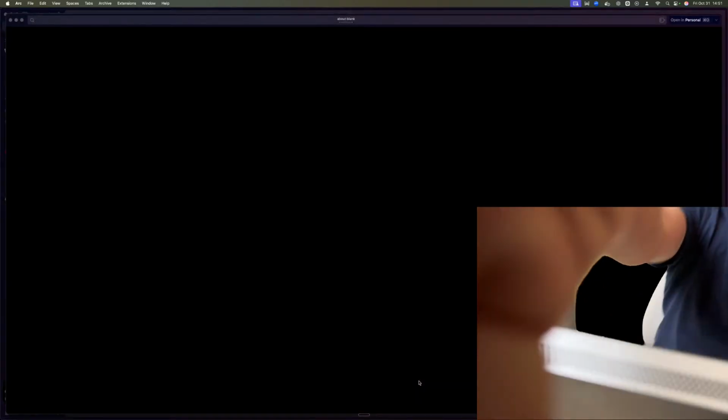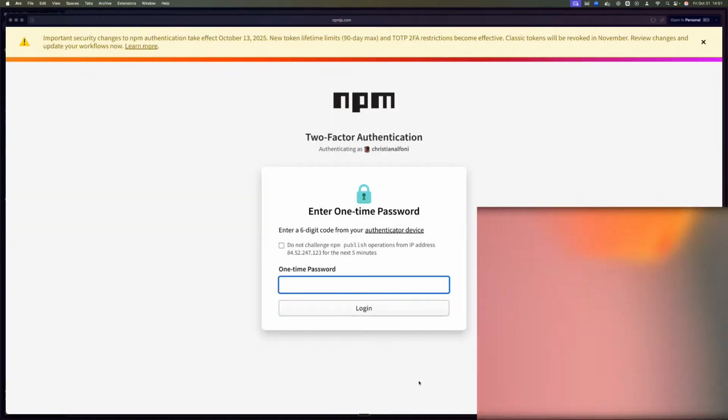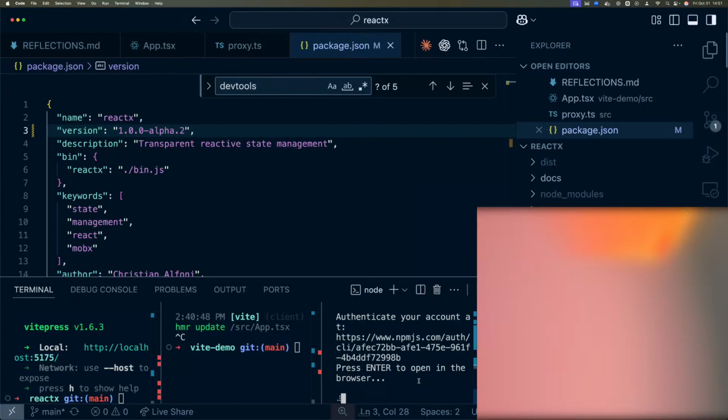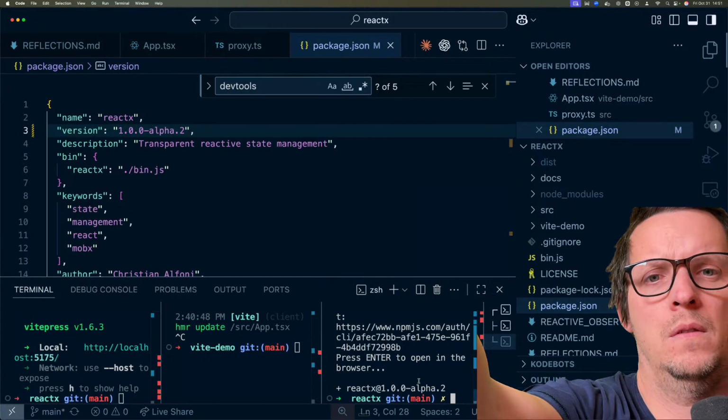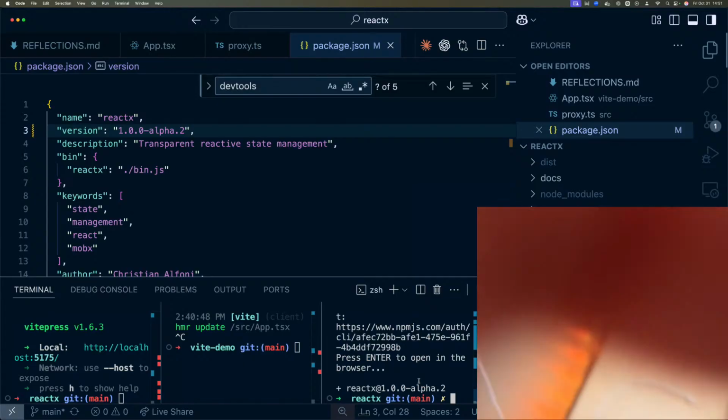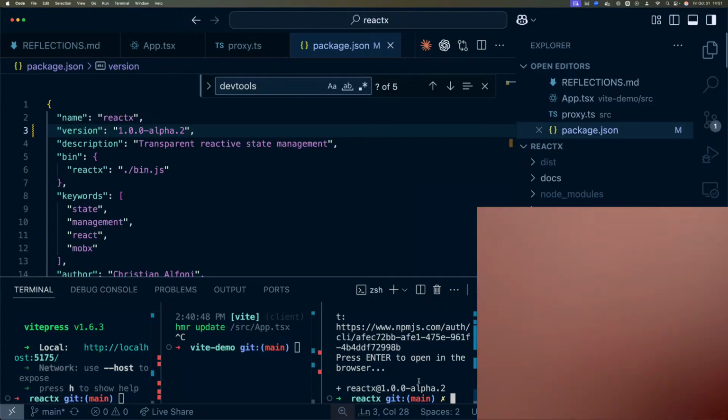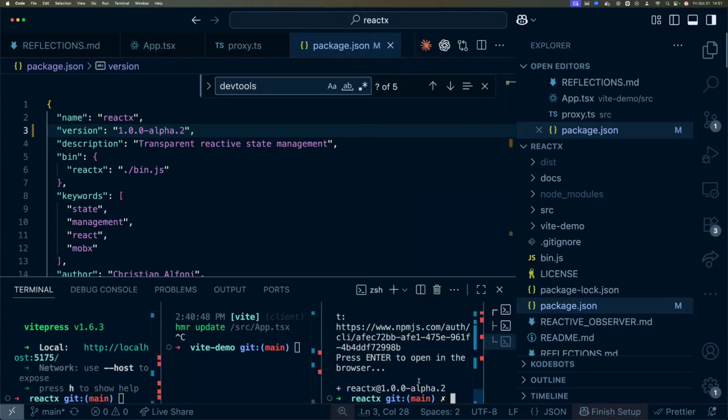Sorry, I just need my phone. Let's see. Oh my god. npm 674154. Oh no, he has an issue with, I can't believe it. Let's see. For fuck's sake. I can't believe this.